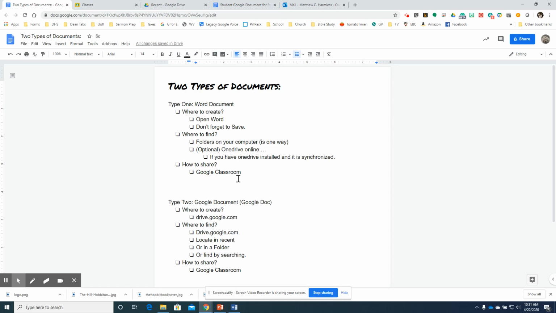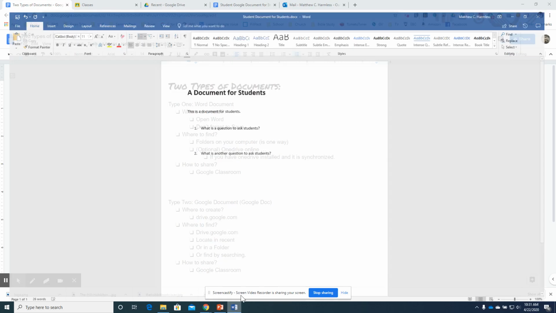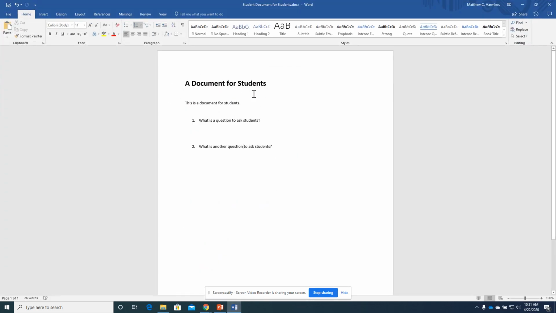Now, let's start with a Word document first. Here I have down at the bottom, I already have my Word document pulled up that I created for students. Student document for students was its name. This is the document. It has 2 questions. It could have however many questions that you would have. So here's a worksheet that I want them to be able to have access to. I can have this worksheet as an option for them to view, or if they want to be able to download a copy of it, that's an option as well. But let's go to Google Classroom and talk about how to share that.